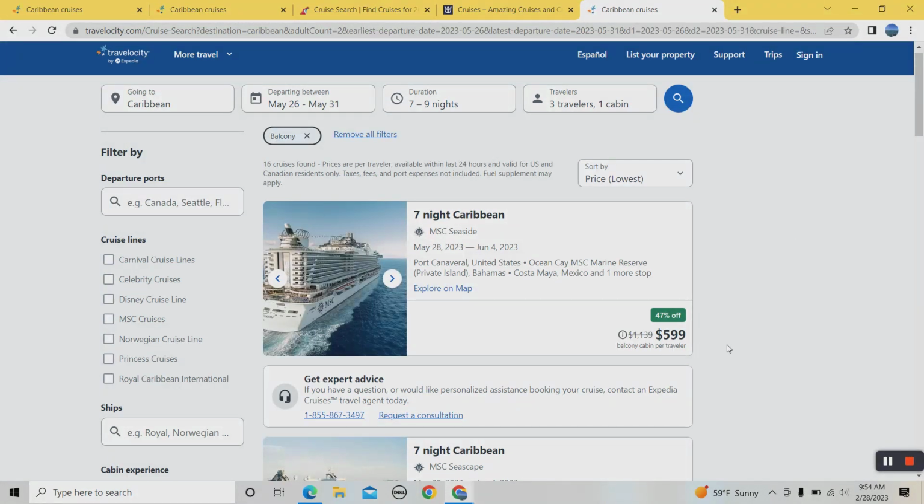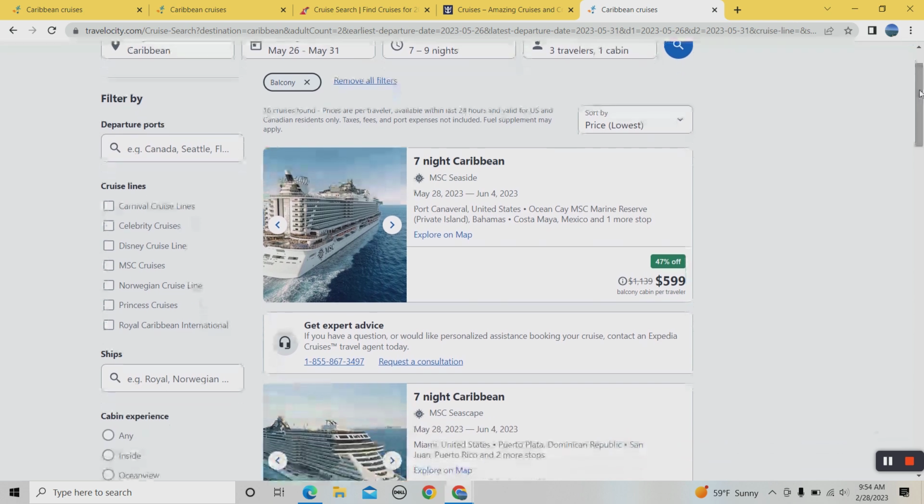Oh, plus you've also got to add taxes and port fees. MSC is probably the cheapest with port fees, Carnival and Royal Caribbean are next. Norwegian, for some reason, has some really, really high port fees. And so this is how I search for cruises.